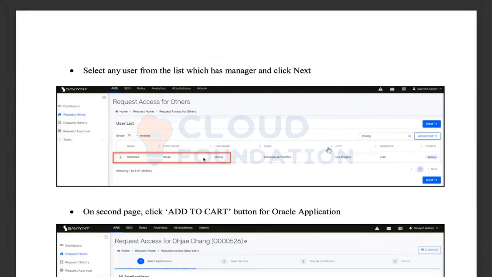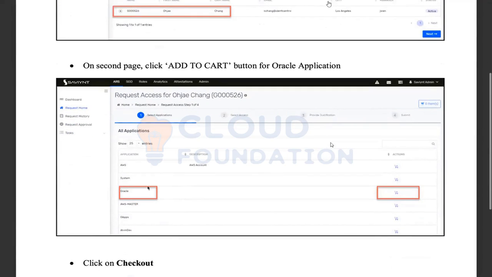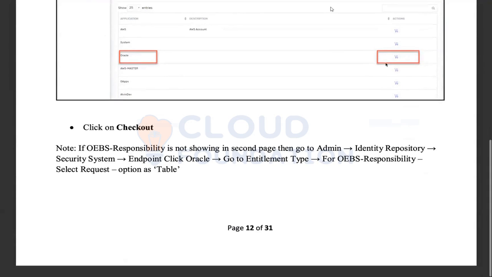I selected that. This is the person for whom I want to request access, and then I want to give him access to this application. So I clicked on the add button, just like the shopping apps that we use, where we click on add to my bucket.